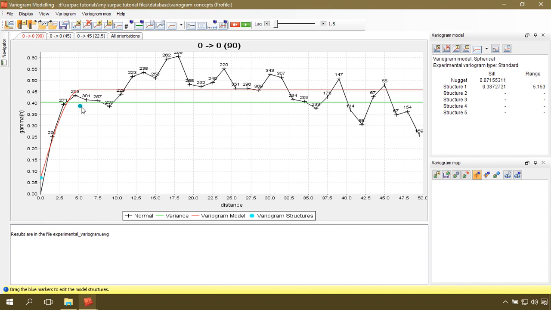nugget value. These blue dots are what is used to adjust the variogram model as indicated here. You see now we have some new terms added to the legend. We have the variogram model and the variogram structures. The blue refers to the variogram structures, which are used to adjust the variogram, and the red is the variogram model. The black is the experimental variogram, and the green is the variance. Perfect. So I can drag this here to fit my variogram, passing through the first 3 points to suit what I want.